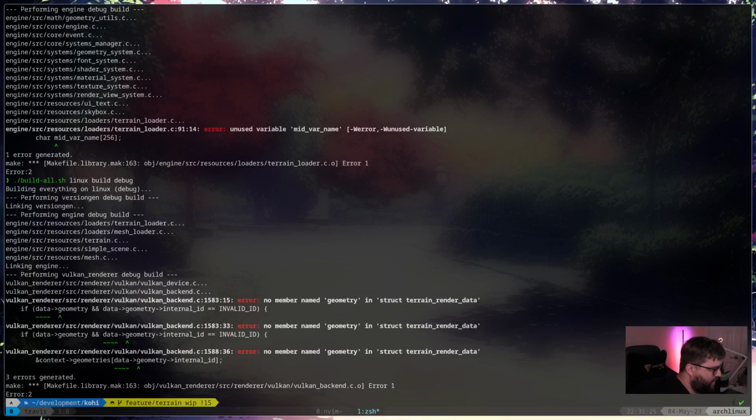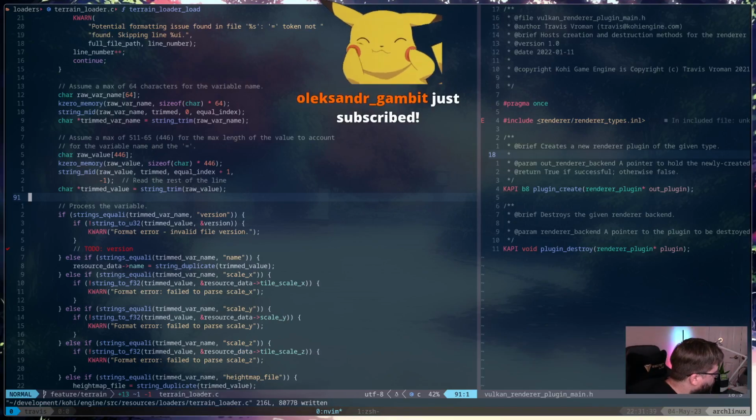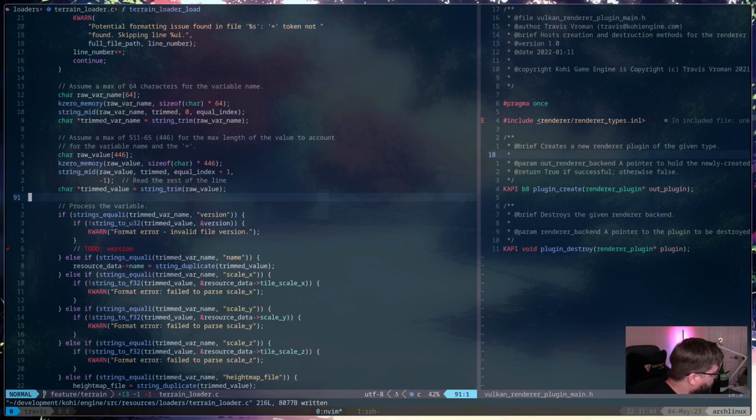No member name geometry in terrain render data. Oh, right. Yes, that is true. So, newest C compiler has auto. What a nightmare. Yeah, I won't be using auto. No, thank you.